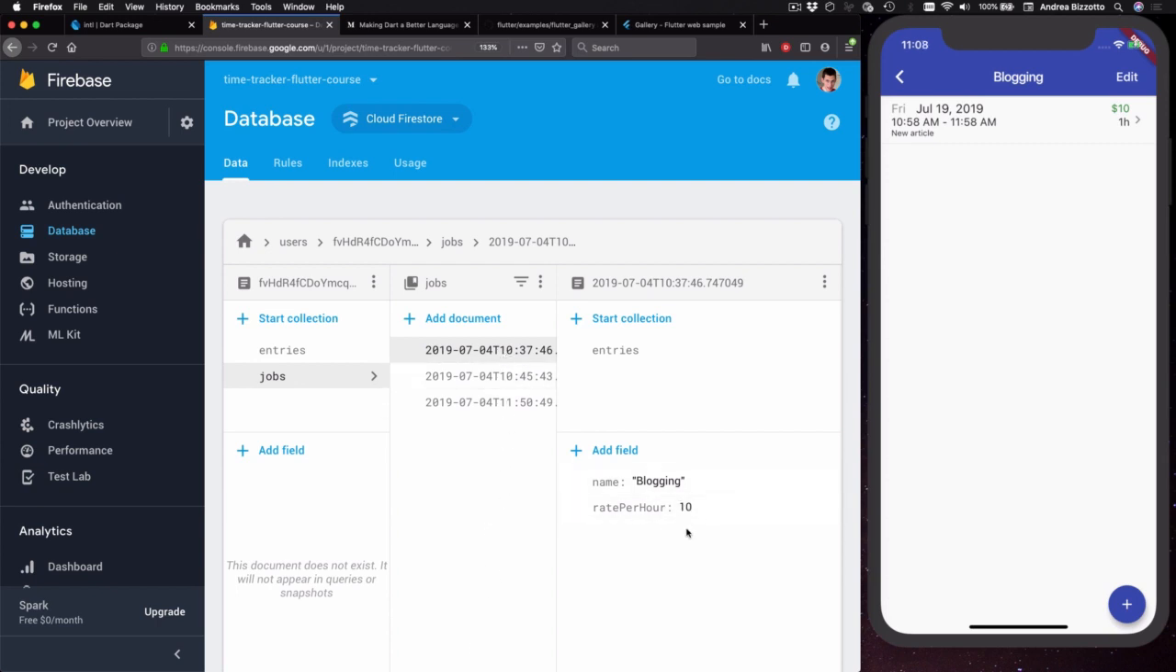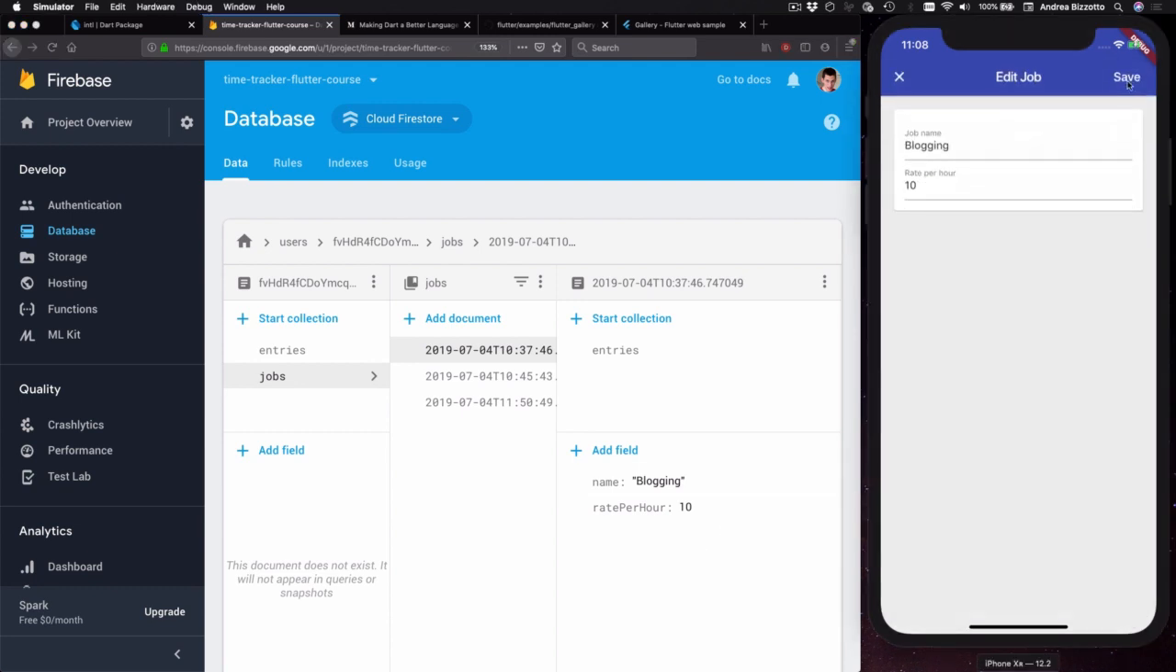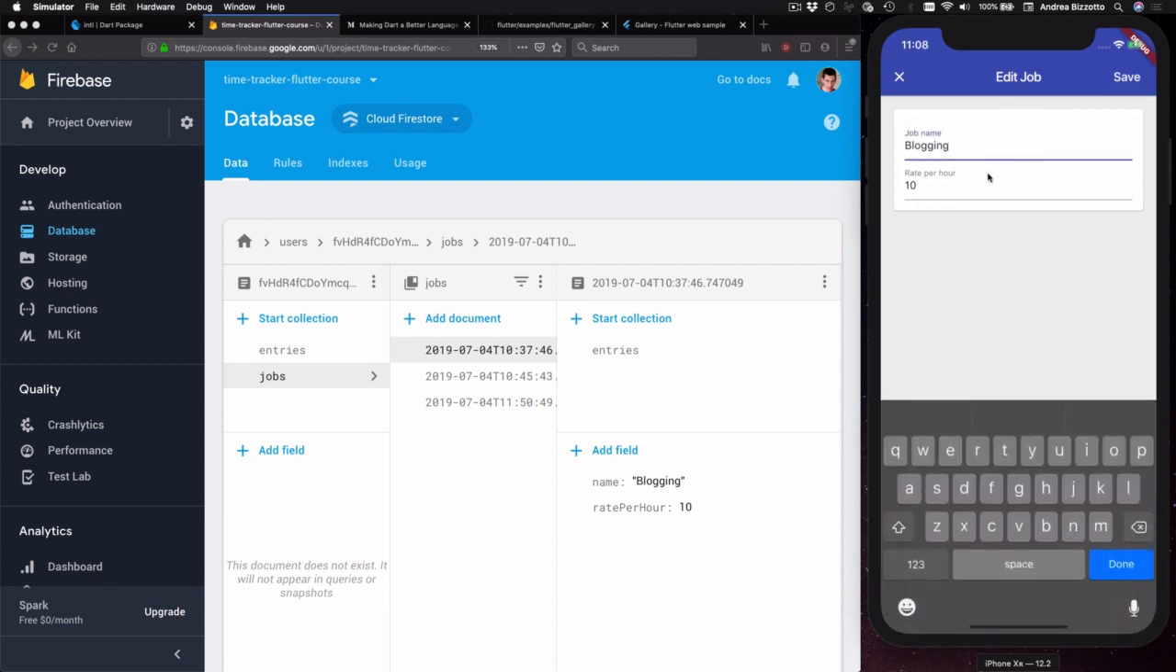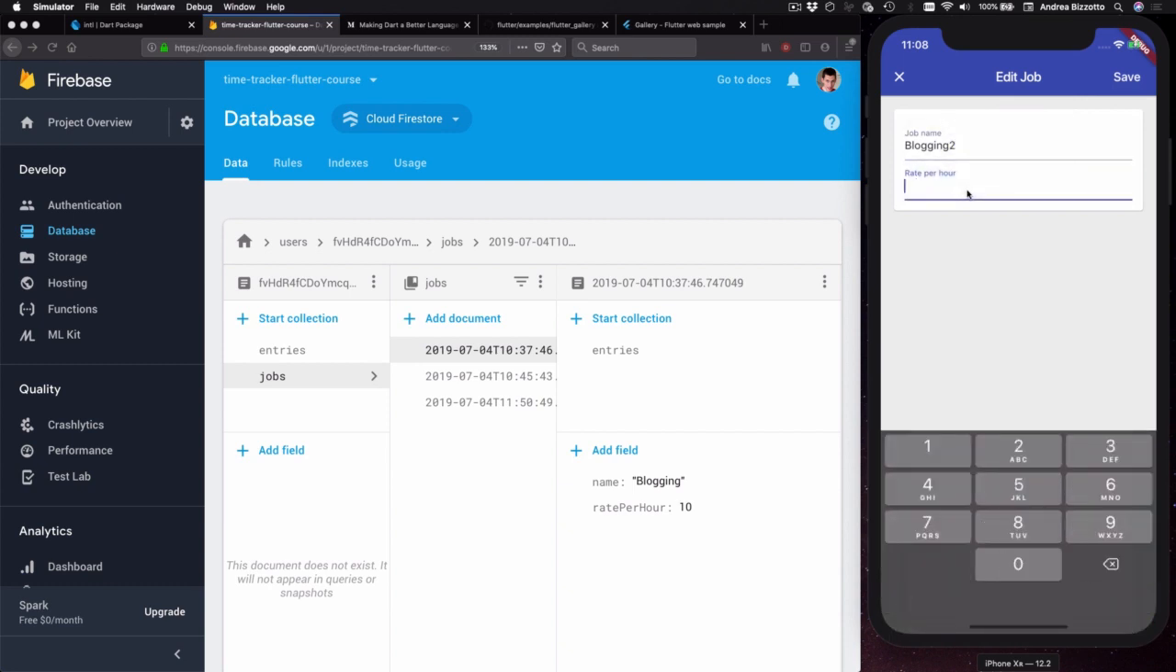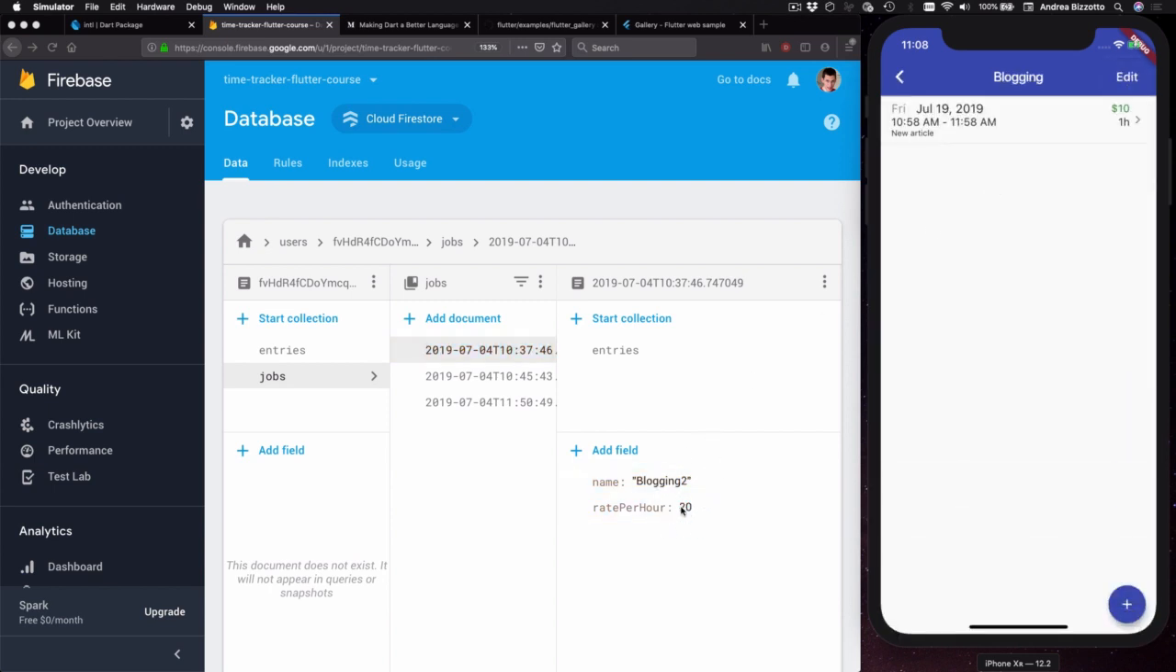which is called blogging. And as we know, we can use the edit button to change the name and the rate per hour. So here we could change this name to blogging 2 and the rate per hour to 20. And as we can see, the data is saved correctly in Firestore. But our application is still showing the old job name on the title of this page. And the rate per hour was also not updated, which means that the pay for this entry is now incorrect.